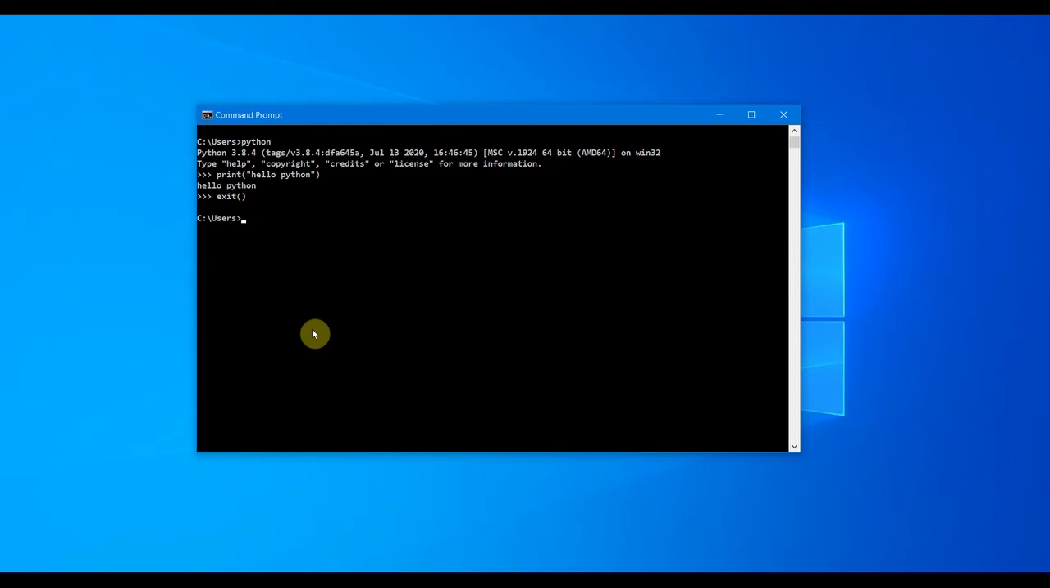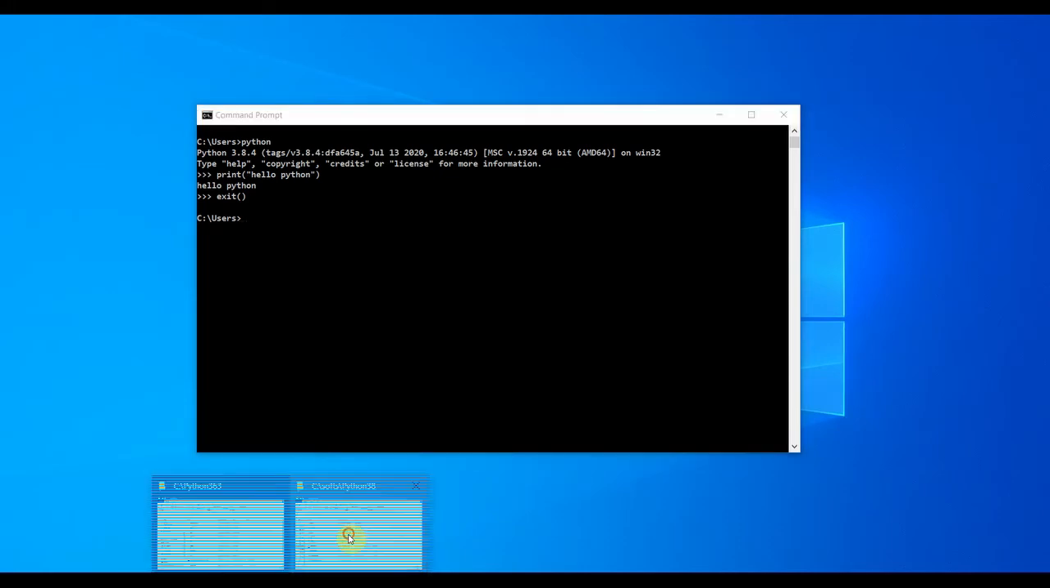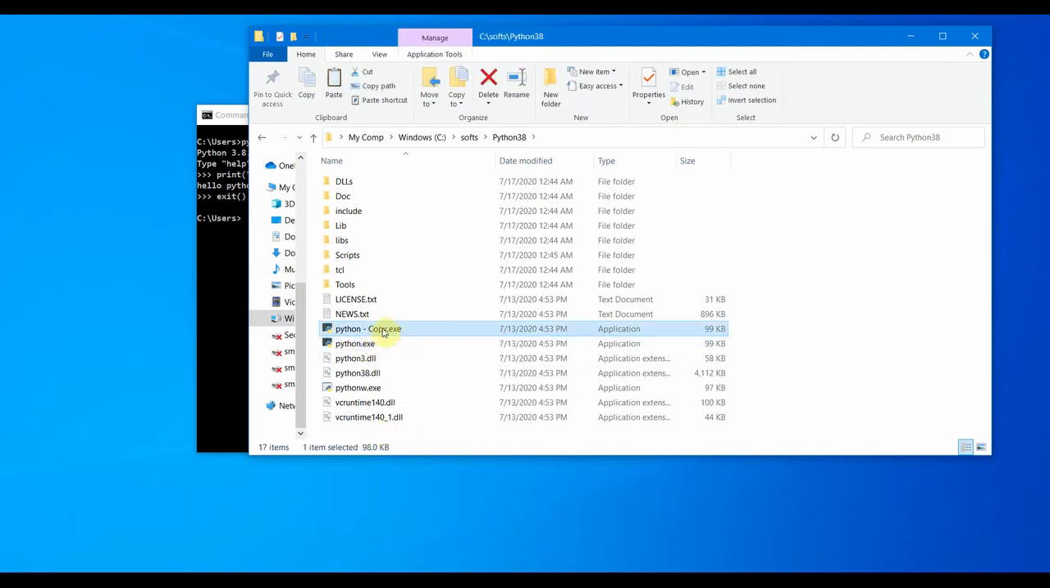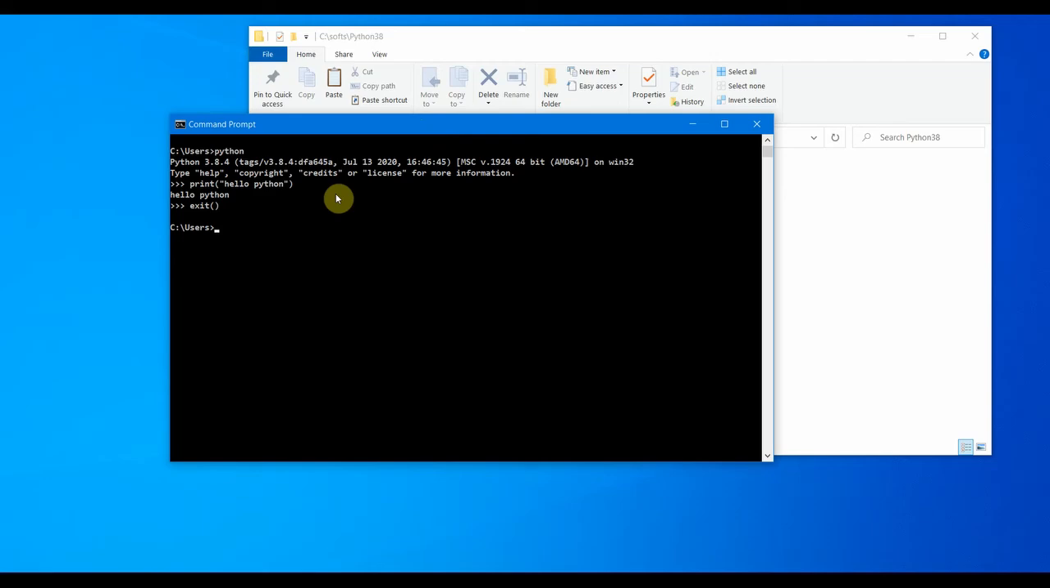So if you are working with multiple versions of Python, what we can do is rename this python.exe to something else like Python 3.8. For that, let us copy this and paste it here. Copy the python.exe and rename it to something like Python 3.8.exe. So whenever I type Python 3.8, I should be logging into Python 3.8.4. That's what I have done.